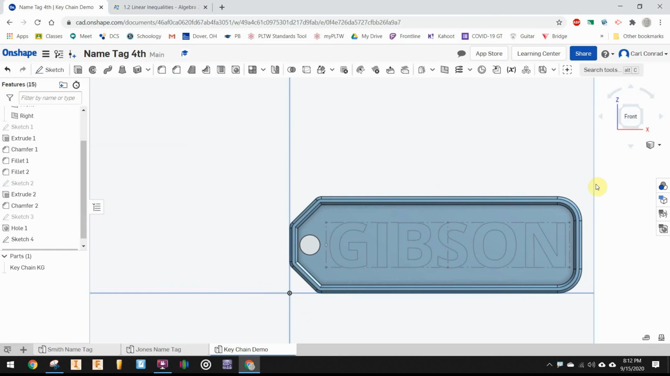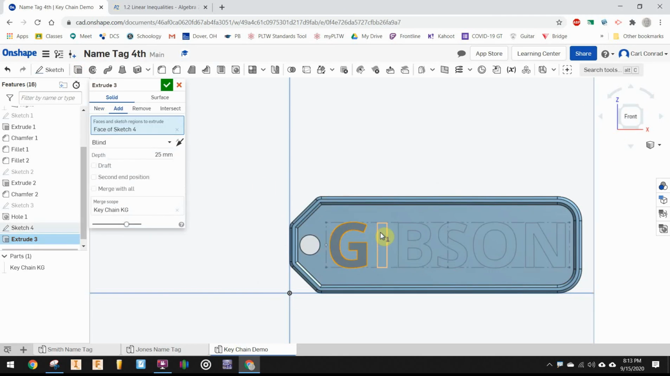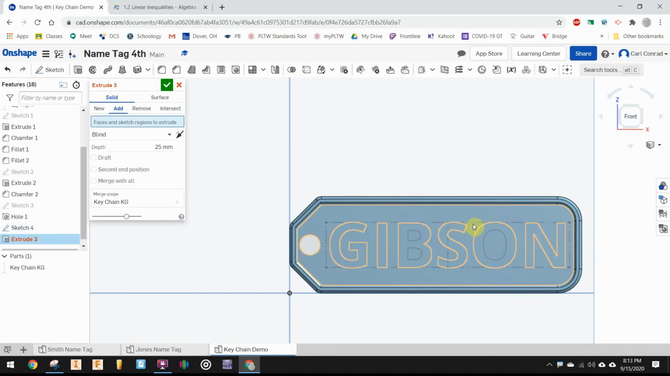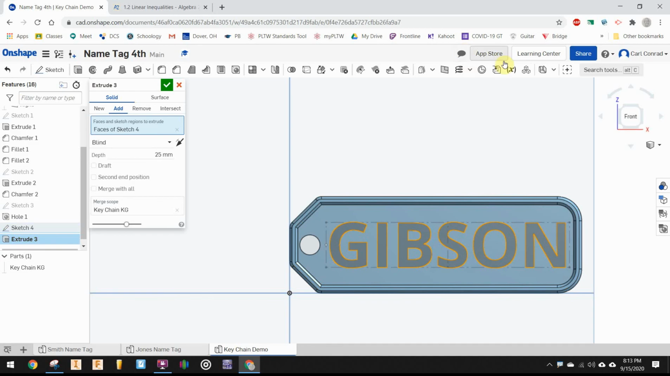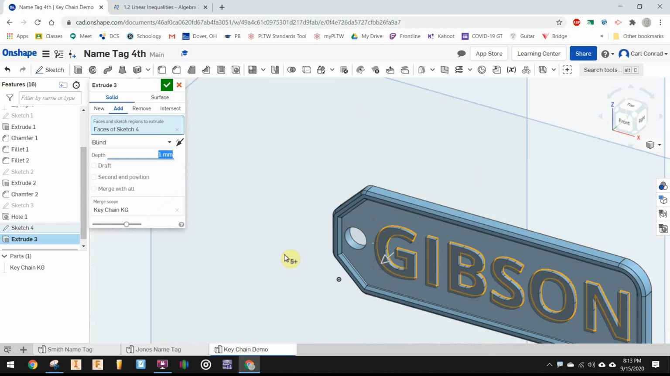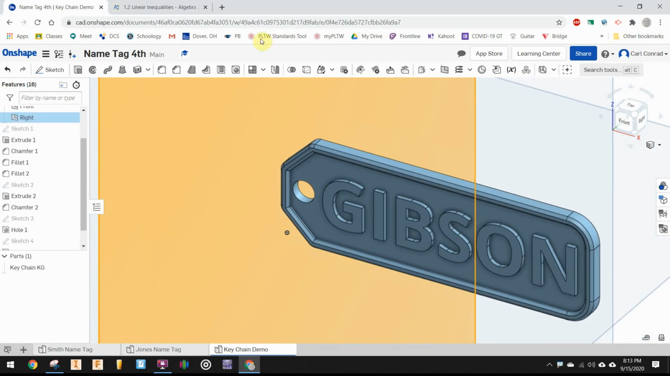So go ahead and hit our check mark, and then extrude our text. And we want to highlight all of those letters. So you'll notice I'm selecting each section. Oh, there. That time I got them all at once. That's what we want. Or you can click one letter at a time. And we only want to extrude those 1 millimeters. Okay, finish that.